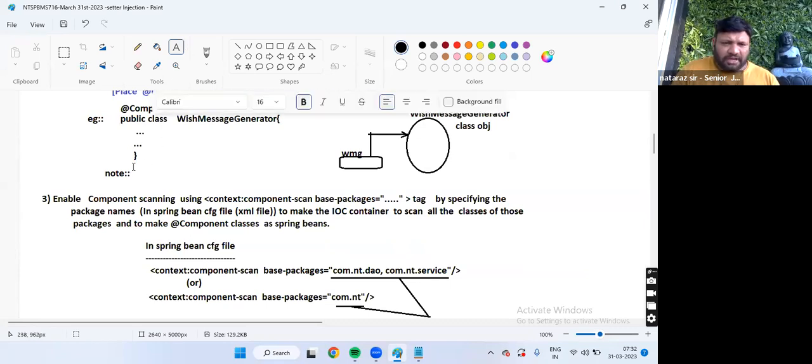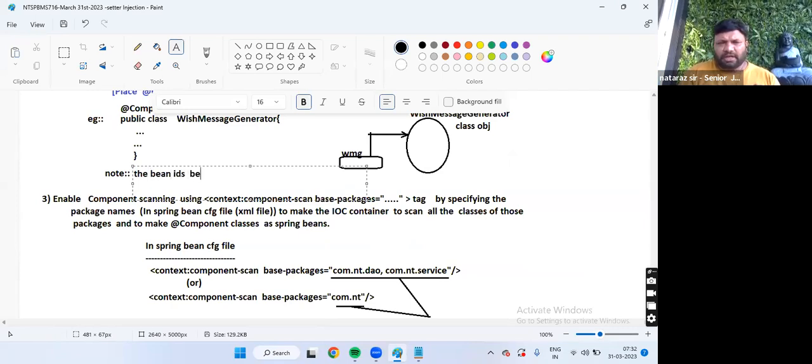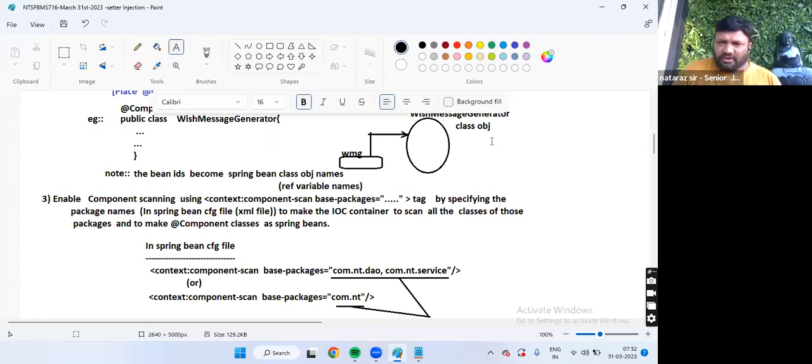Okay, guys. First, let me complete this. The bean IDs become Spring Bean class object names. When you say object names, indirectly they are reference variable names, right? Can you say they are nothing but reference variable names or not?